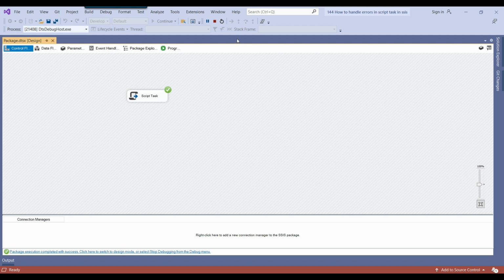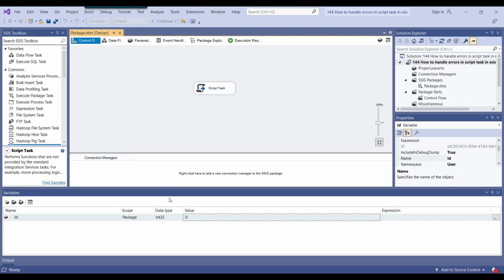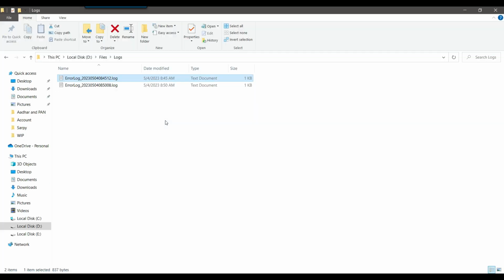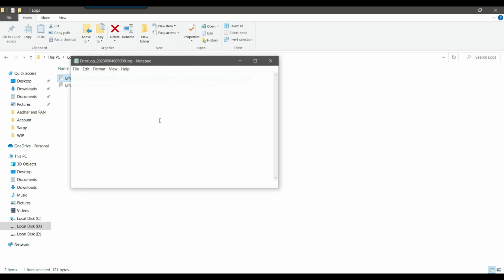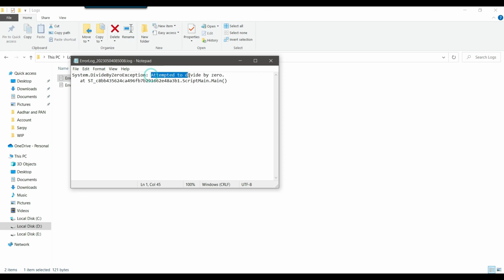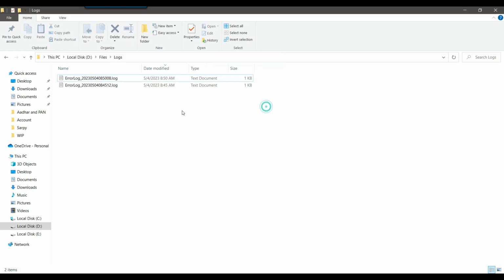So this time it did not show any message because it failed, and you can see the error message in the logs folder. A new file got created here, the second file, this one, and if I open this particular file, you can see that it says attempted to divide by 0. So you can easily know at which line it is failing, and you can get the actual error message using this particular method, and for every failure a new file will be created.